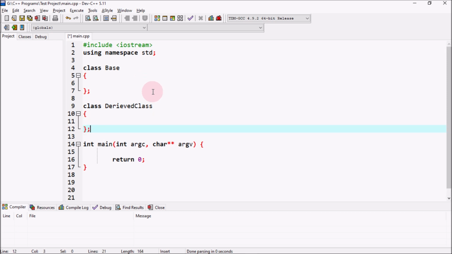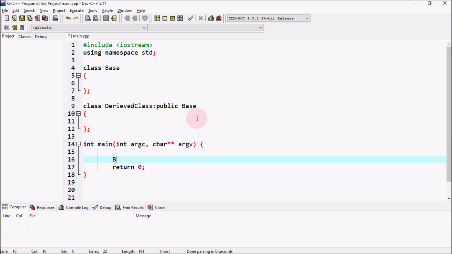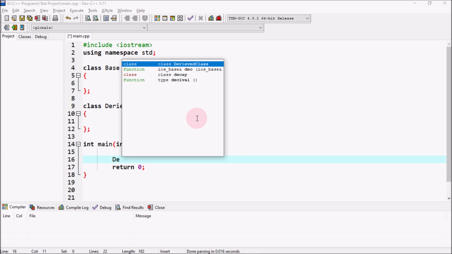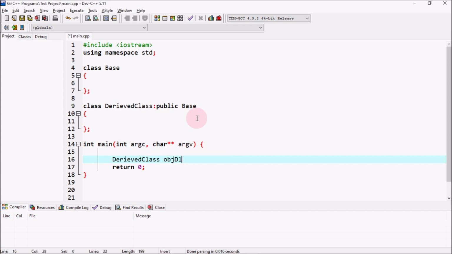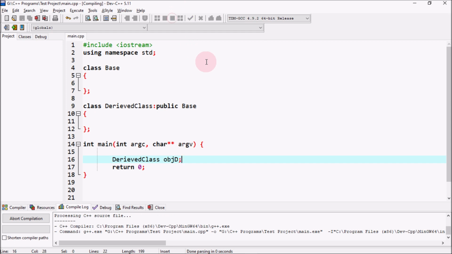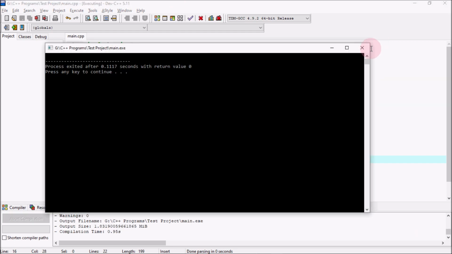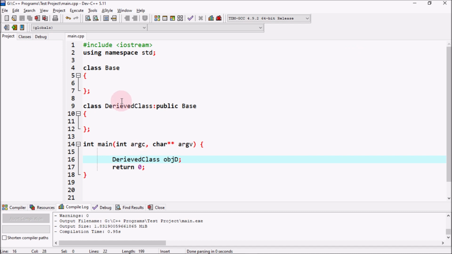Okay, now if I inherit this base class into our derived class by using that inherited mode, then if I create the object of our derived class, I'm going to name it object D, and if I run it, nothing happens. Because what actually happened here is that we did not provide our own copies of the constructor for the base class and derived class, and our compiler automatically provides the constructors for our classes when we do not provide them.